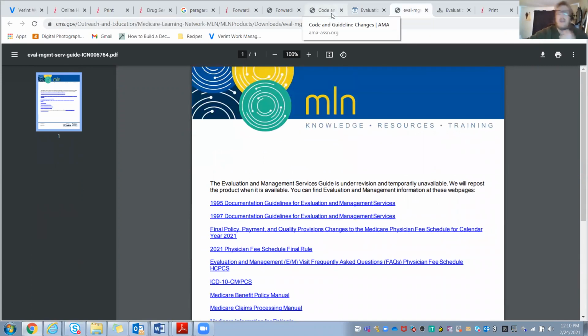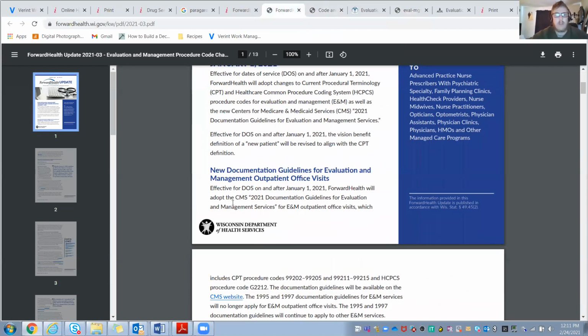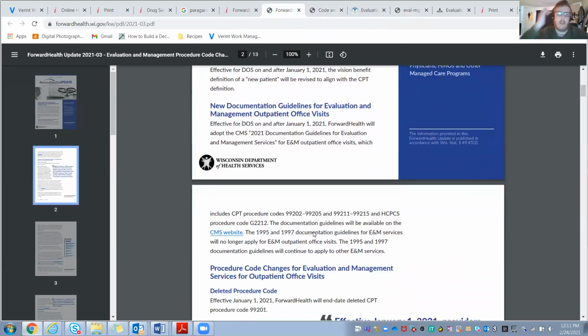One of the questions that came in just today actually was how to document E&M codes so that when it does come time for that audit, you're able to confidently understand what was expected of you, and that you don't get any recoups. And so it talks about that right here on the update, but I suggest checking out that CMS website for the 2021 documentation guidelines that talks about what the requirements are for the 99202 to 205 and then the 99211 to 215 codes.